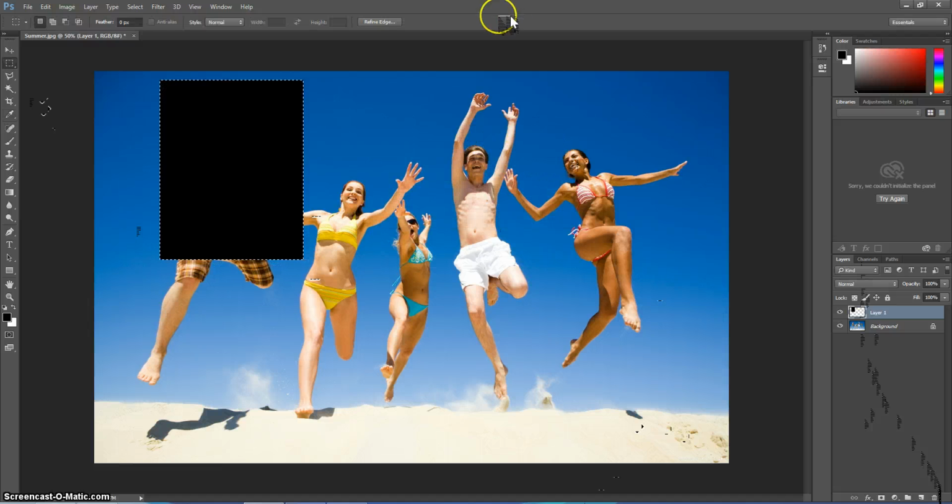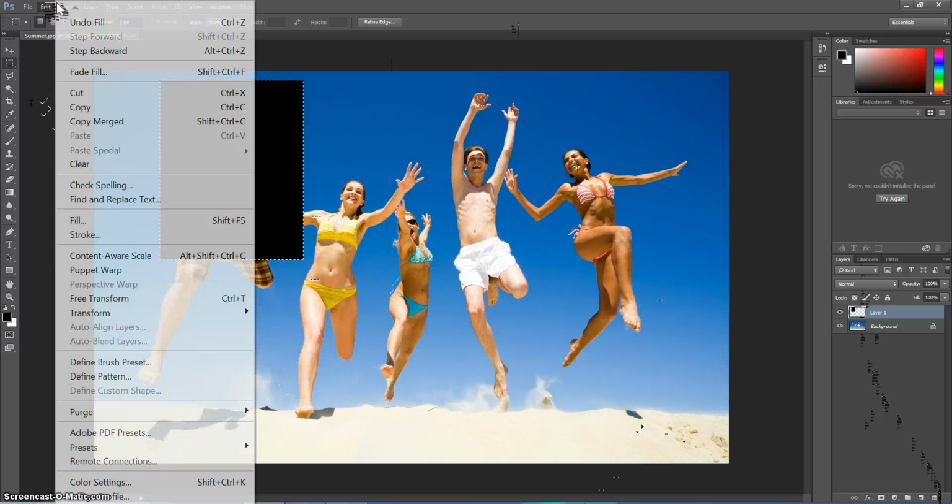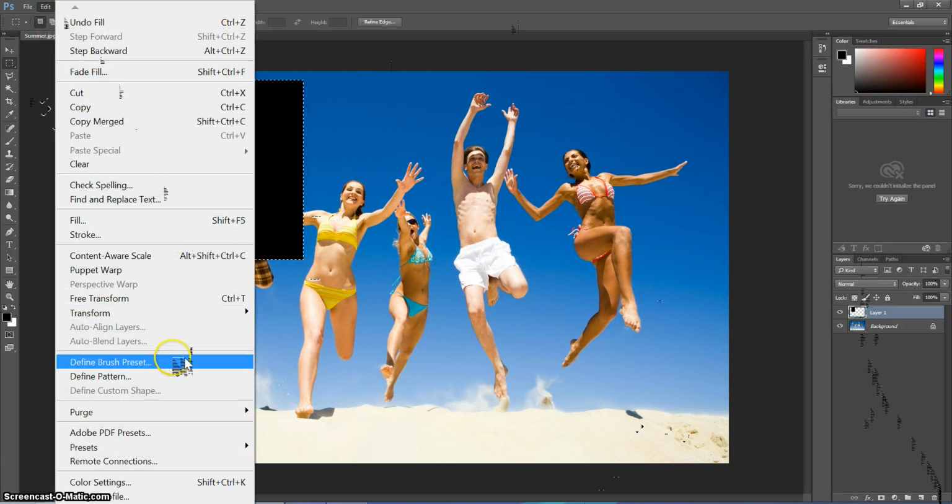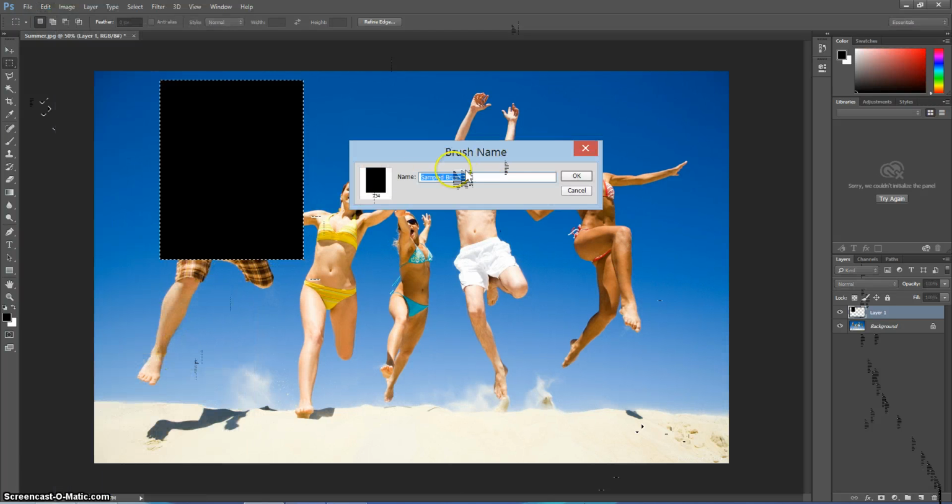Okay. After we've done that, we're going to be turning that into a brush. So we're going to go back up to the Edit menu, and we're going to go down to Define Brush Preset. It's just down past halfway. And you can give it a name if you like. I'll just call it Polaroid. And we'll click OK.